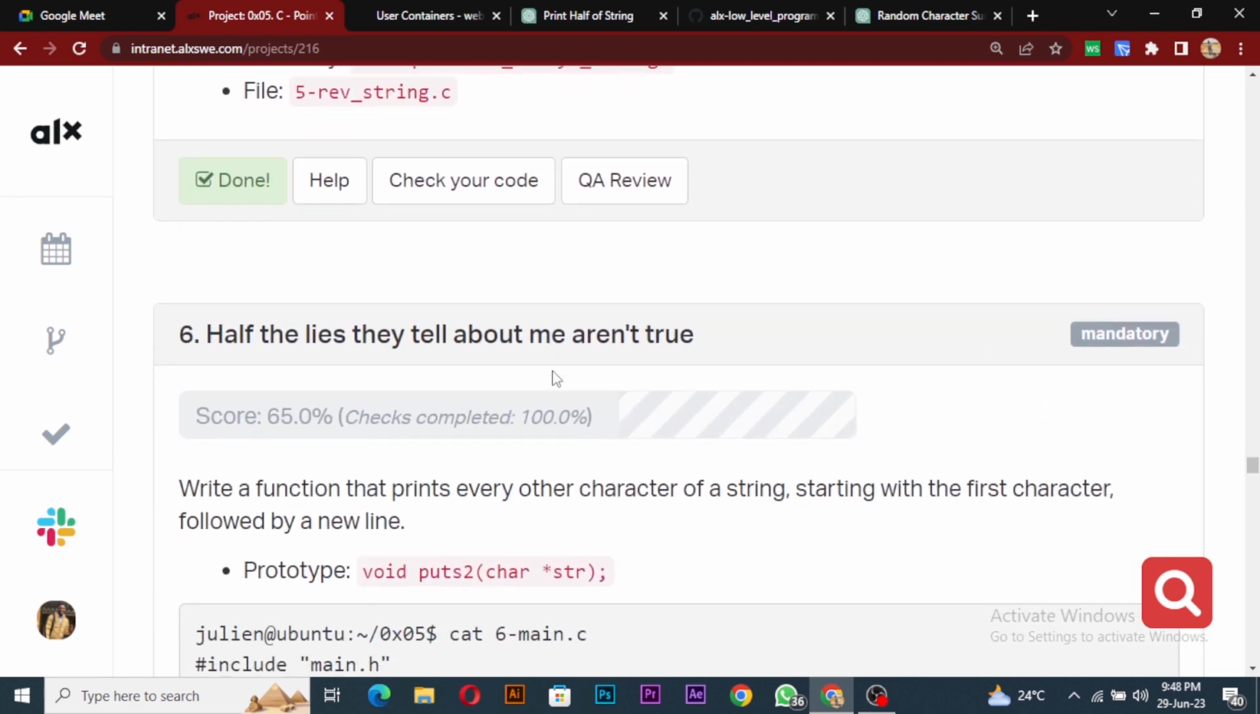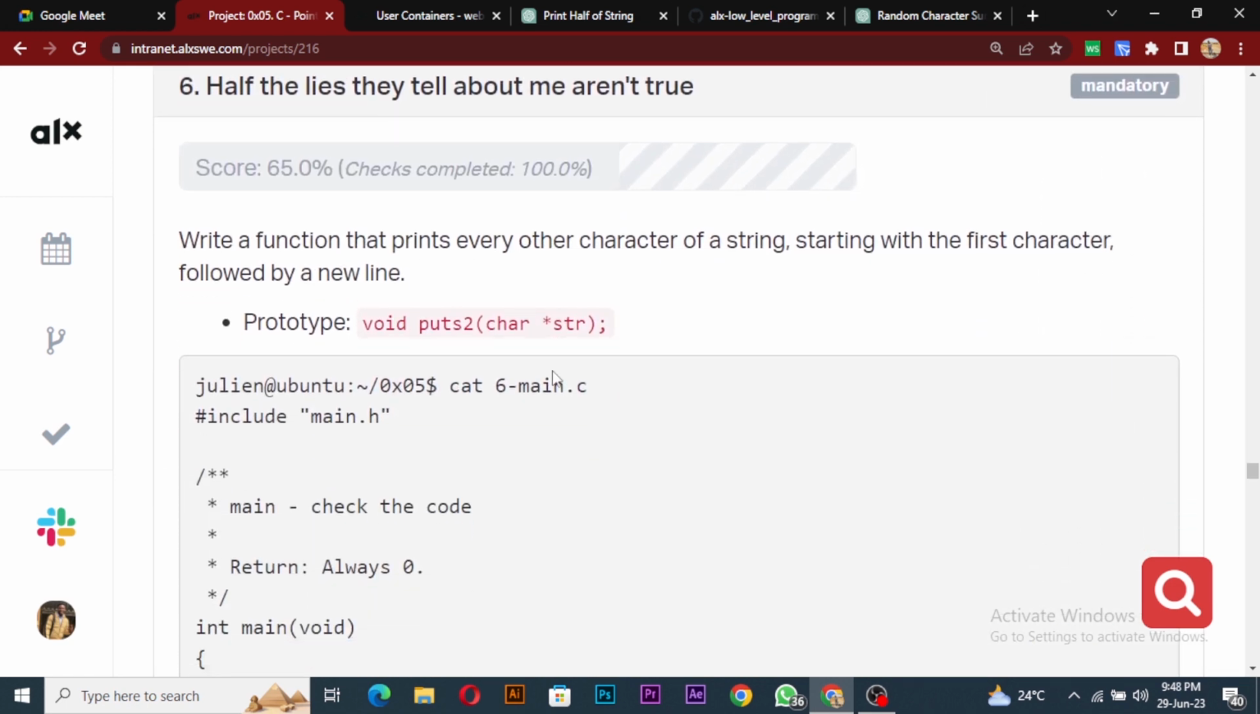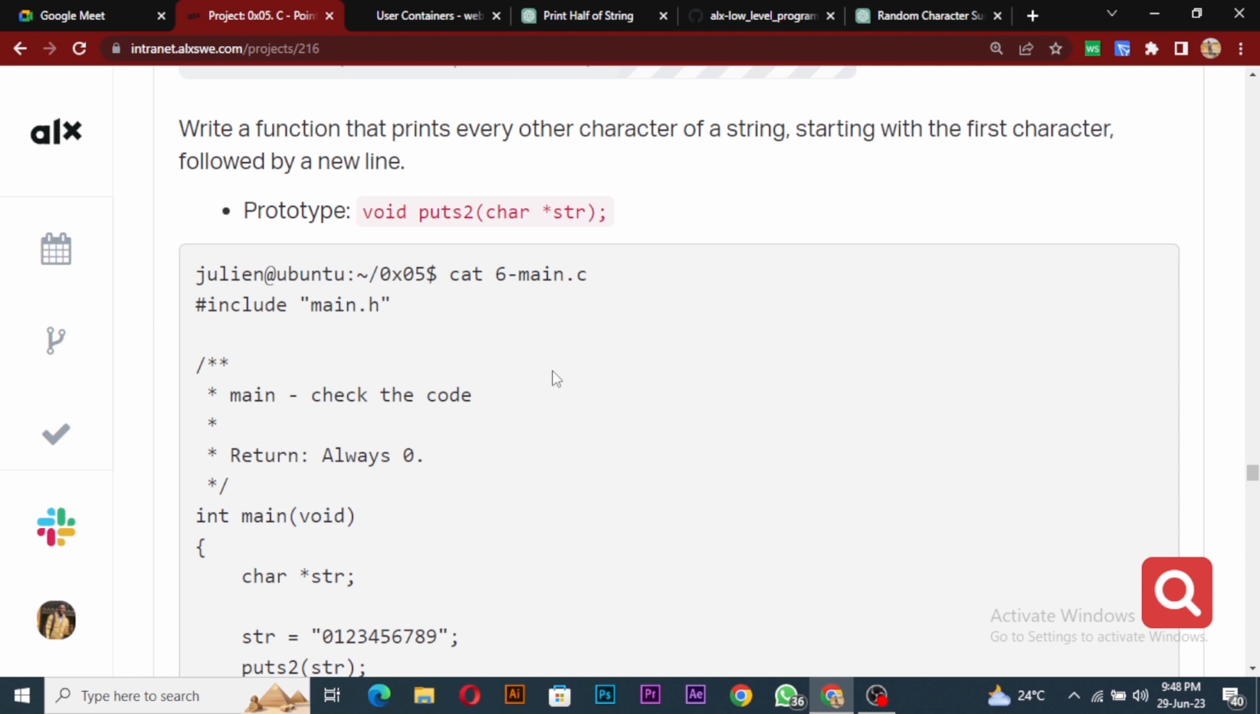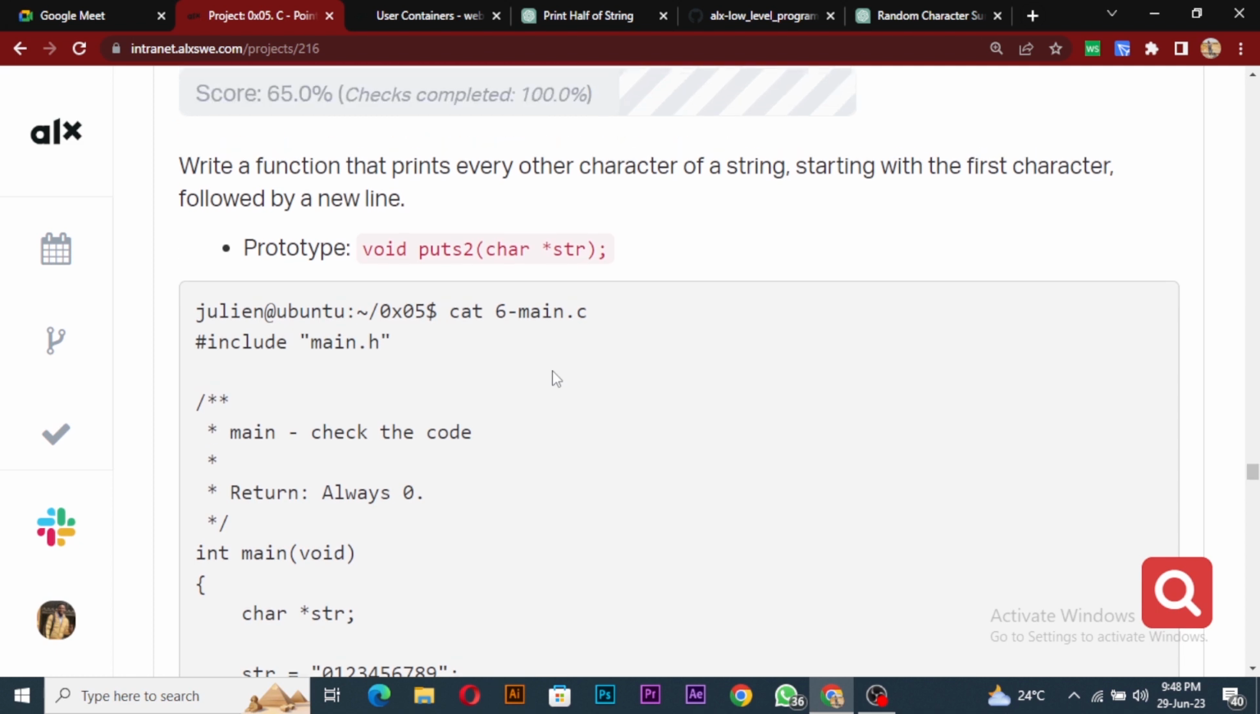And then, half of the lies they tell about me are untrue. Half of the lies. Okay, all lies will not be true, definitely.